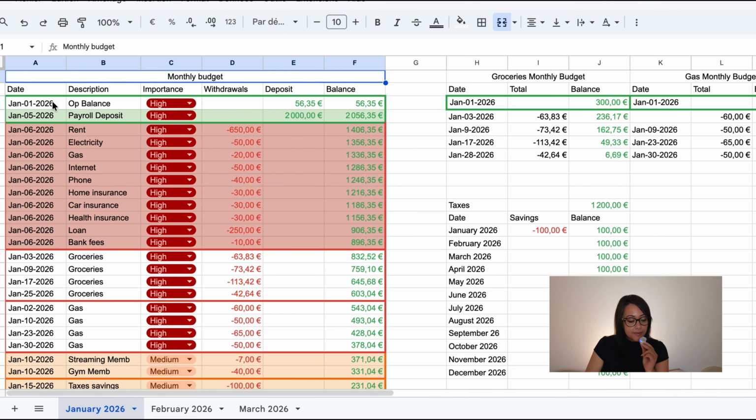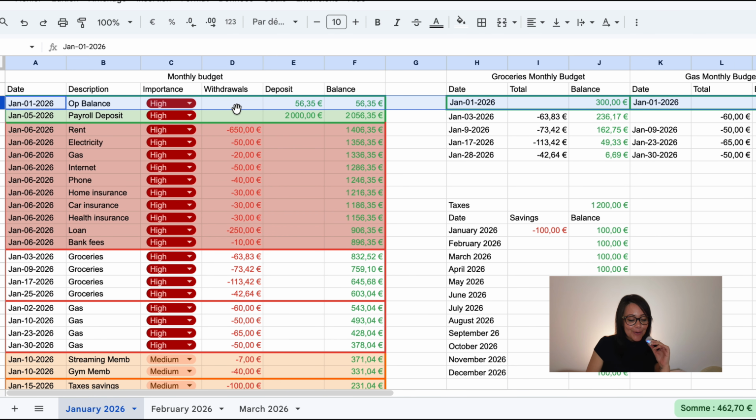So the first line is your opening balance, like on your bank statements. So that's the first line, opening balance. That's what's left from the months before. I just put a random number, okay? But we'll see when we switch to February how we get the previous month number.